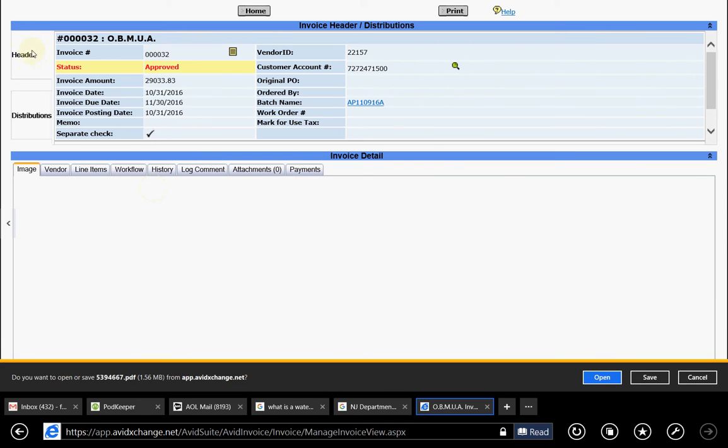One part of it's called the header: invoice number, vendor ID, account number, status approved, invoice amount, and distributions, the date of the invoice, due date. We have to pay that within 30 days or may be subject to a penalty of 18% per year charged on a daily basis. Within this item, the image, of course, I mentioned before, the image we saw, it's available.